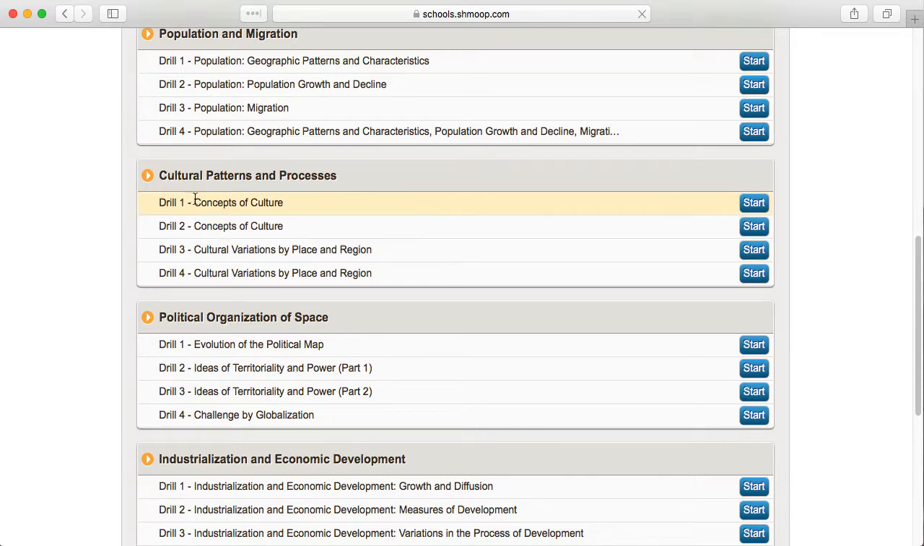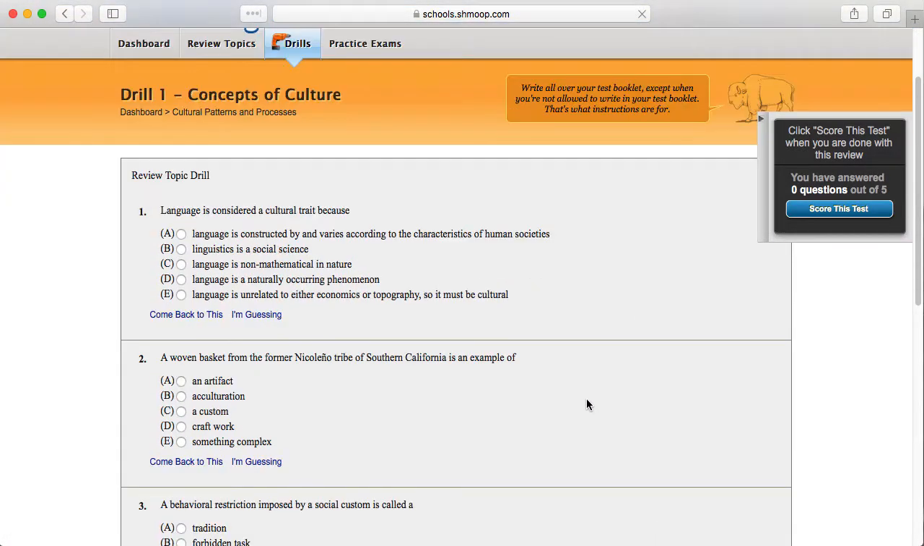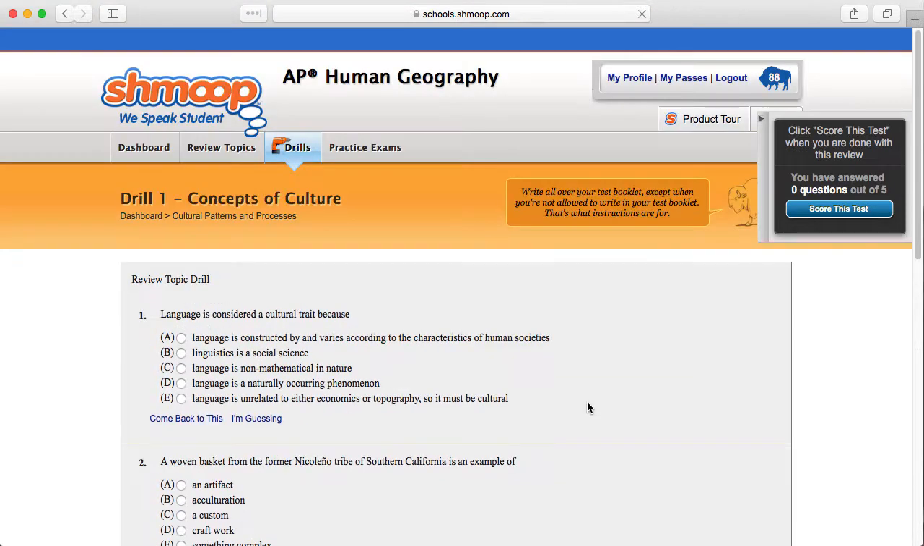So I have 2 drills in this course for concepts of culture. When I click Start, I'm going to see a sampling of questions for that area. So basically, students can use this to practice for unit tests that they have in their own class.